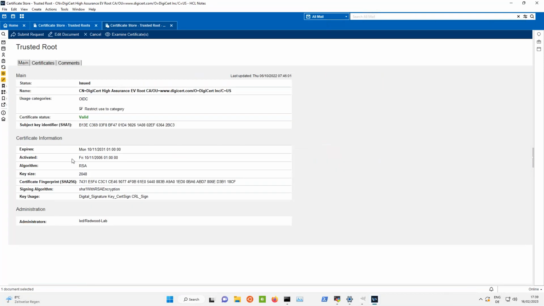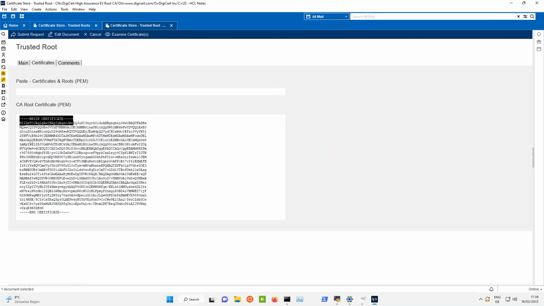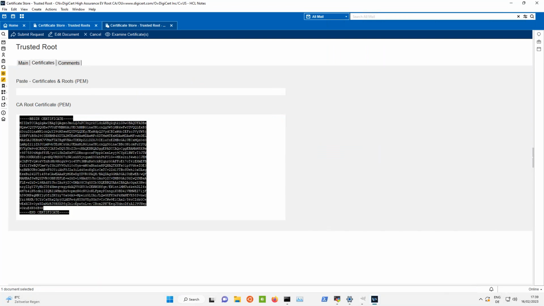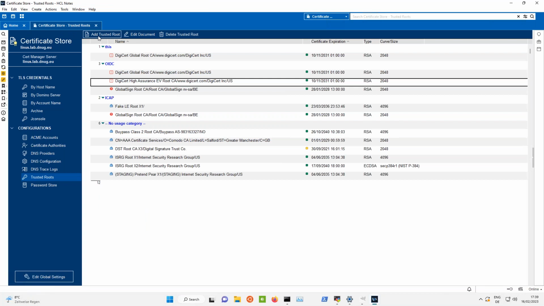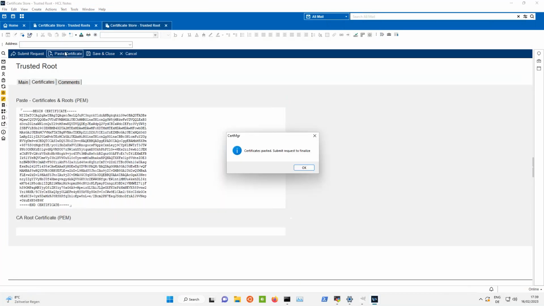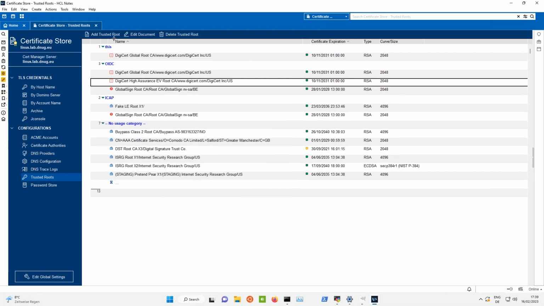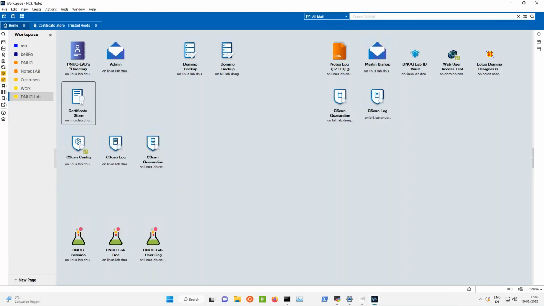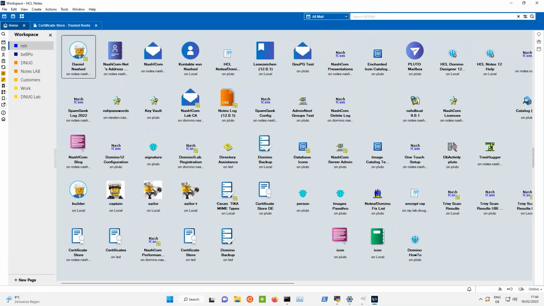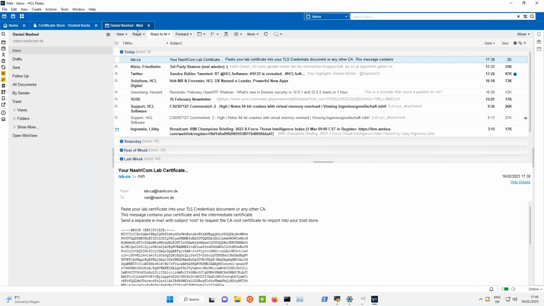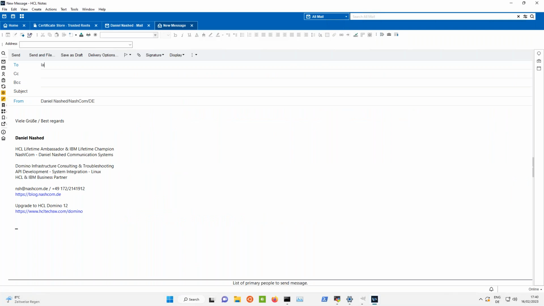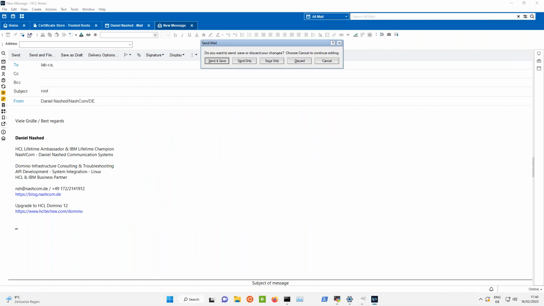Let me show that with one that we already have, because we don't have infinite time. I'm shortcutting it here a little bit. You say add trusted root, you say paste certificate, you submit the request, and it will just work, right? Actually, maybe I just do this quickly. I do a new memo. Let's ask the lab CA for its root certificate.